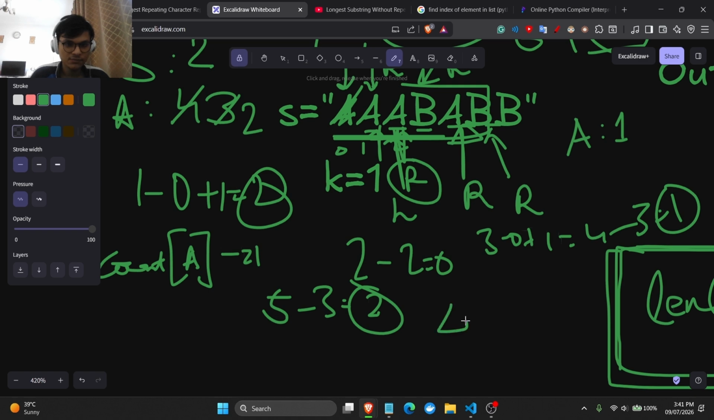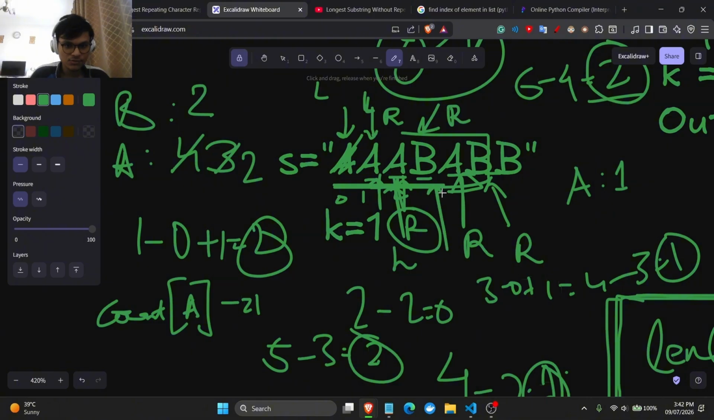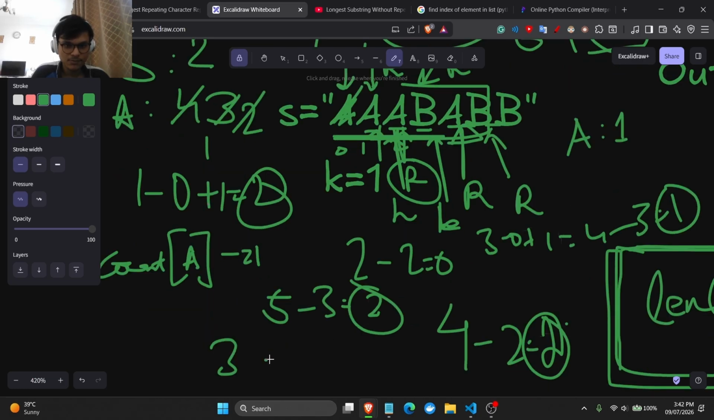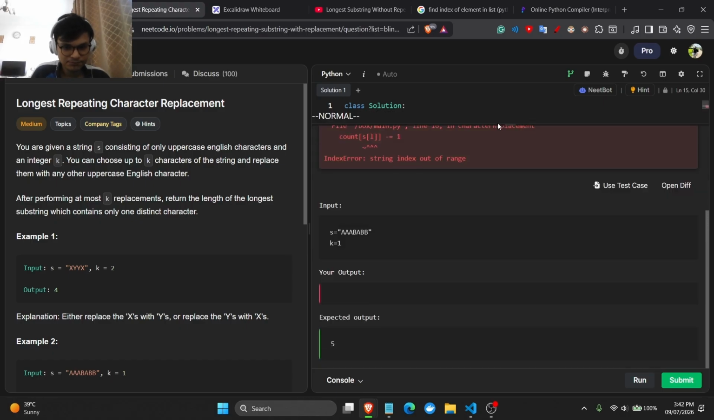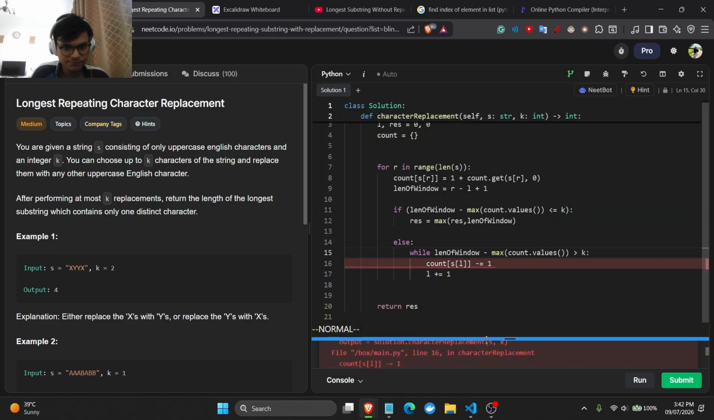And so we'll have 4 minus 2, which is 2, which is again big, and so we held L over here. इसमें प्रॉब्लम कहाँ आ रहा है? I just went through the entire loop. प्रॉब्लम कहाँ से आ रहा है? और ये बोल रहा है कि especially this string index out of range.